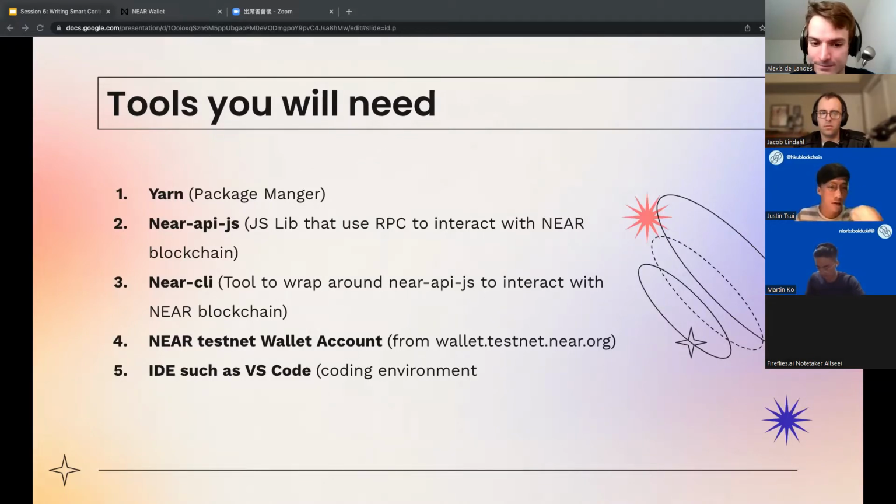To play with our NFT contract, we also need a NEAR testnet wallet account, which can be opened at wallet.testnet.near.org, and can be done later when we finish making our first NFT contract. We also need a programming environment. Our IDE this time is VS Code, which is quite a good one for us.